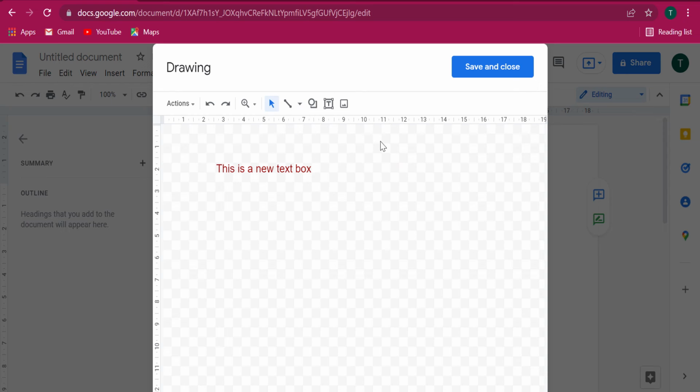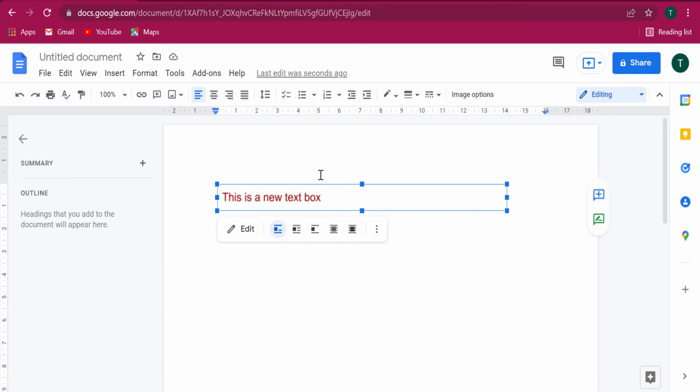Alright, so after doing that, save and close, and now we have the text box inserted in this document. So that's how to insert a text box in a document. If you'd like to edit your text box, click on Edit and it will open that page where you can edit your text.